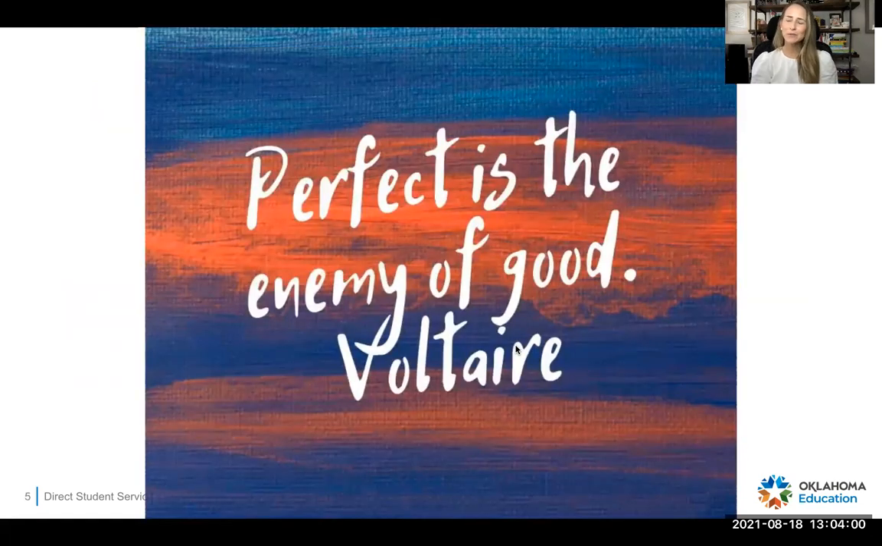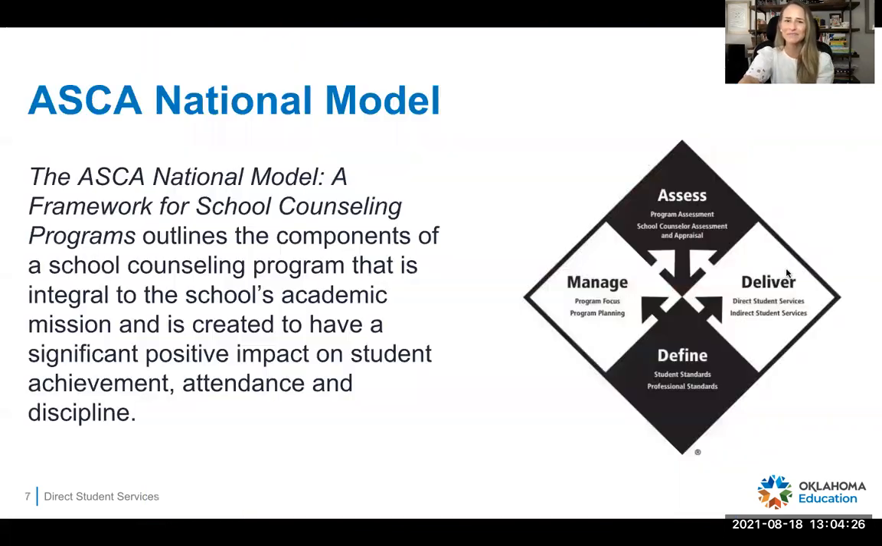As I always say, when we talk about implementing comprehensive school counseling, it seems overwhelming, but every step towards comprehensive school counseling, towards implementing the ASCA National Model, better serves our students. So please do not let perfect be the enemy of good. Any step in the right direction is better for our kids. So as always, keep that in mind.